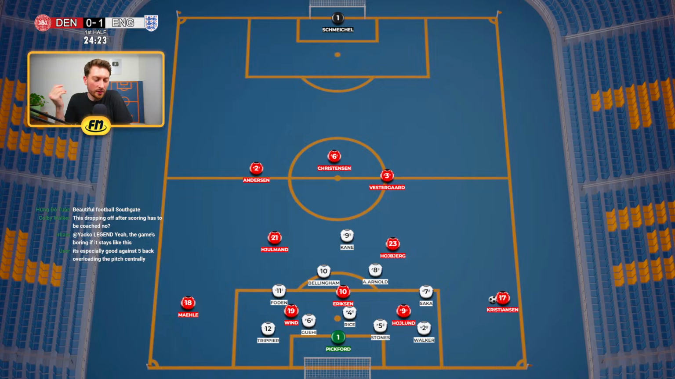Header from Denmark into the box. So yeah, cross is coming from a deep position. Didn't quite work. So let's see Pickford with the ball. Because against Serbia, England would try and play out from the back. They'd have a lot of players coming in support, and then Pickford would just kick it long, and it was just kind of a waste.